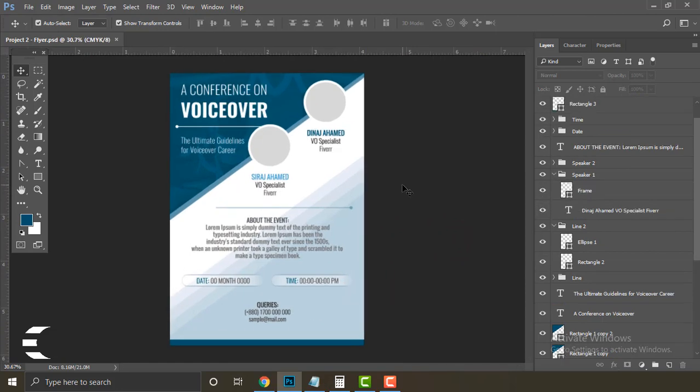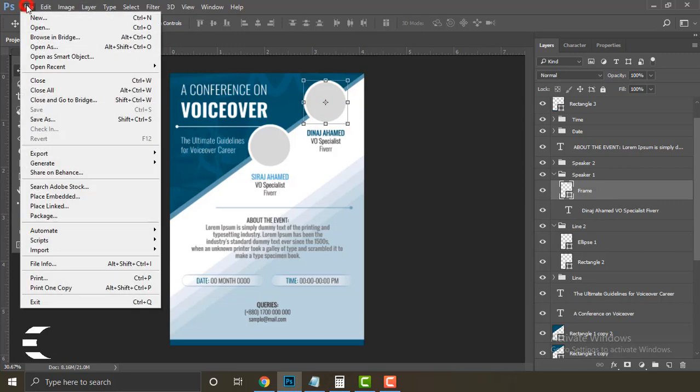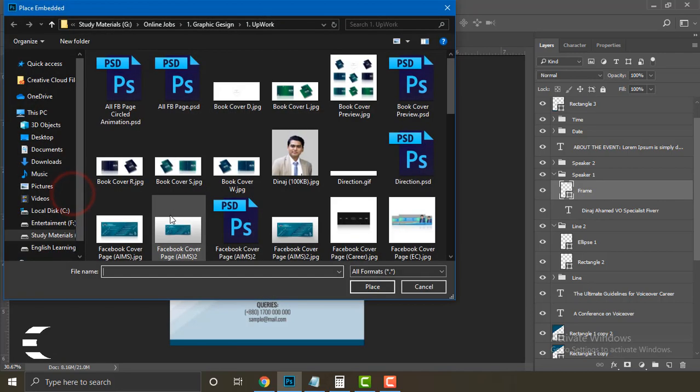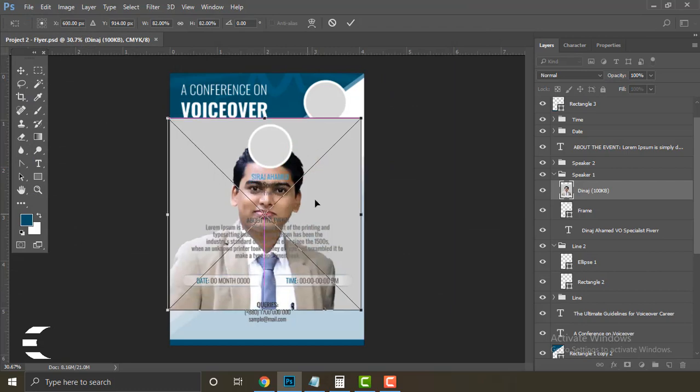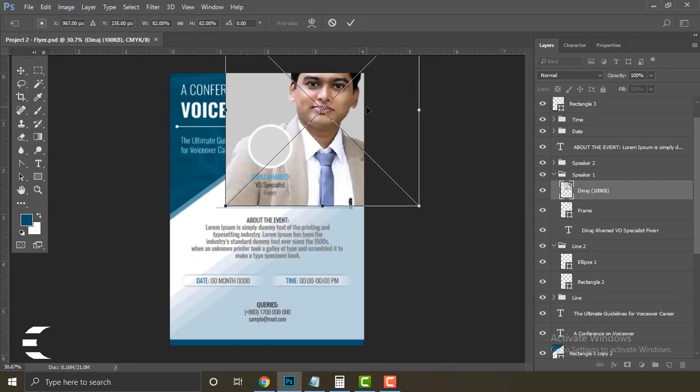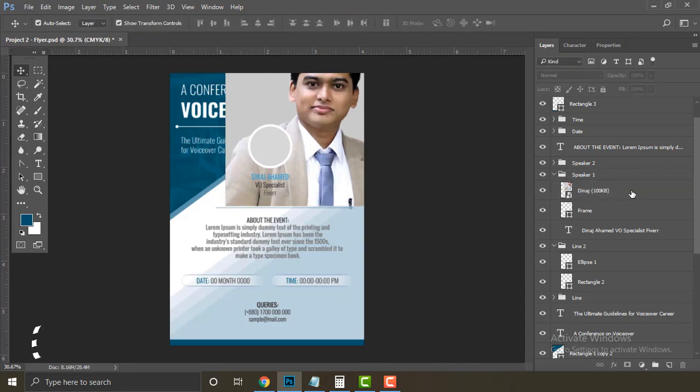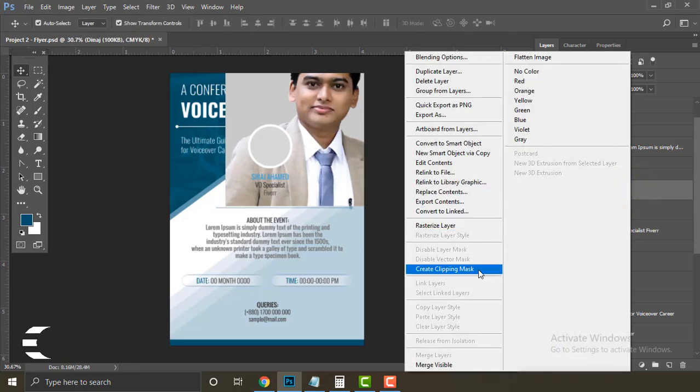So one more thing, I need to attach the photo here. So click on the shape here, the frame will be activated. Go to the menu bar, file and place embedded, and go to the location of the photo you have, and I'm selecting this one. Place your photo in the perfect place and press enter, and right click on the photo layer and make it a clipping mask.